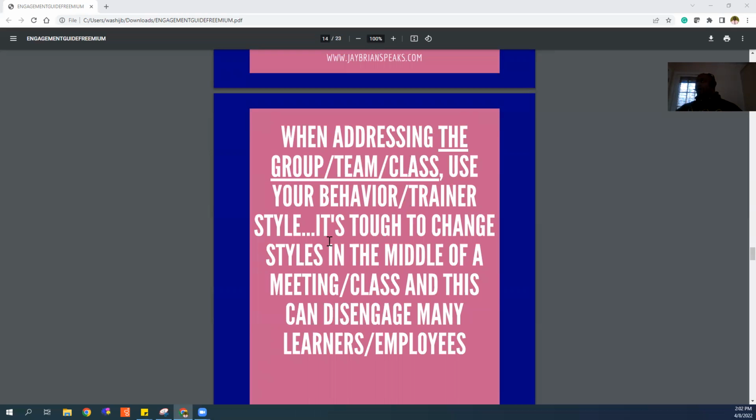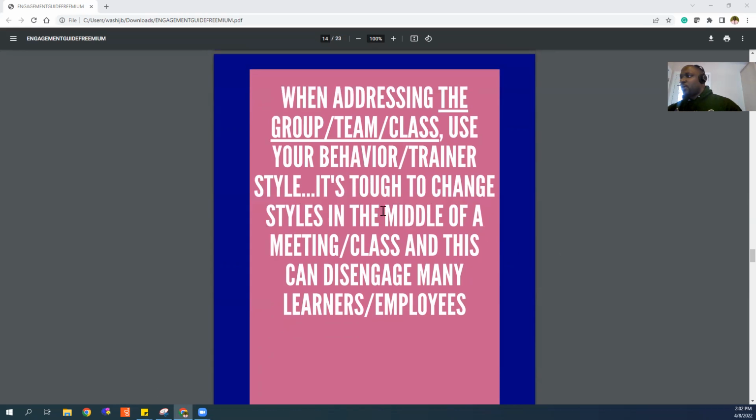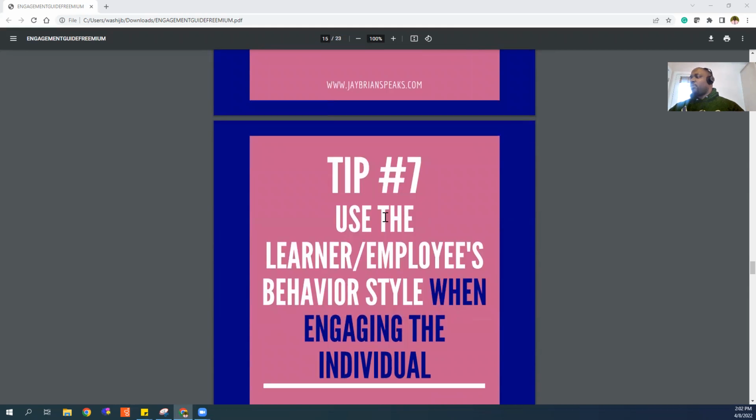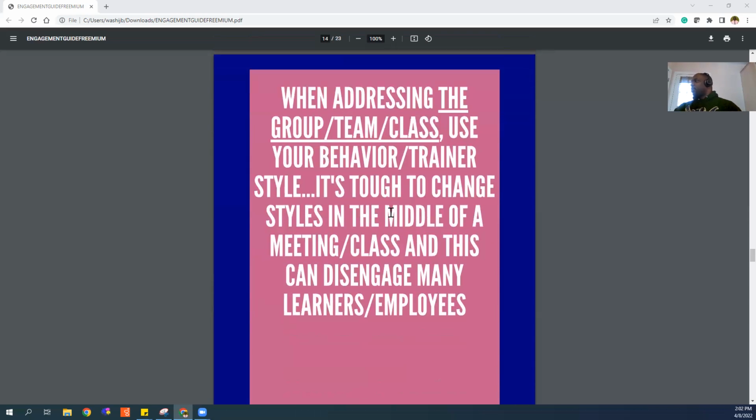Now, if we were in a classroom setting and I were to all of a sudden switch up to, let's say, a solver style. All right, let's go. All right, guys, so we're gonna go ahead and go to the next tip right here. And yeah, use the learner employees behavior. So that is a switch up of style in the middle of the class.